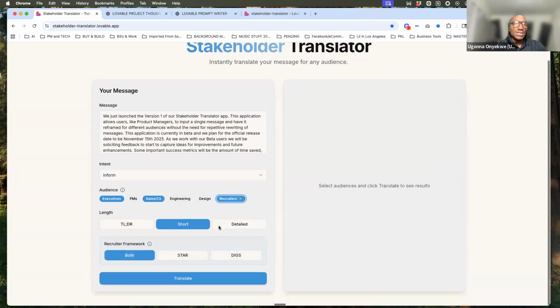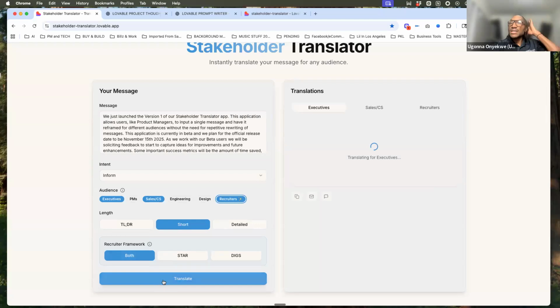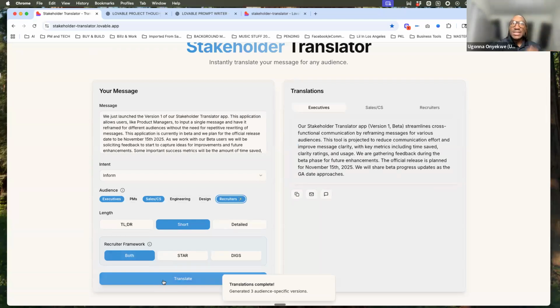When you click on recruiters, you can choose what kind of framework you want to create it for. You can do both, STAR or DIGS. I'll leave it on both for now. I'll do short in terms of the length for now, and then hit translate. And then voila, we have a version tailored to executives.